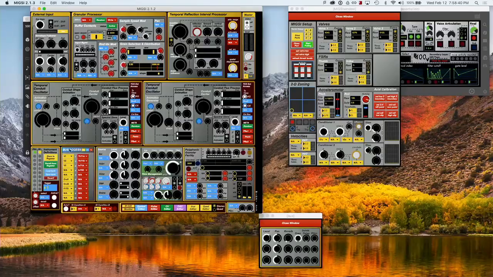So all of the information from MIGSI itself comes into this bus over here, and you can select what the individual sources for that bus are. And you can, I'm sorry to interrupt you, this is phenomenal.